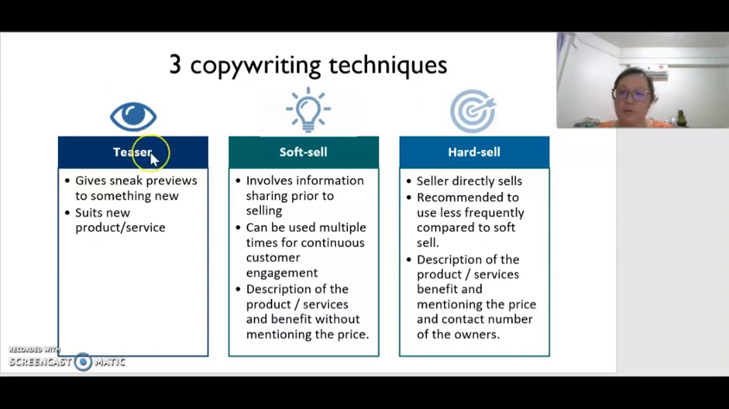First is what we call teaser. Teaser is to give some sneak previews of something new. Normally, we start by introducing a new product or a new service, even a new business that we are doing. And soft sell is to provide information, to share information before we try to sell. So soft sell can be used multiple times on the consumer, so that we can get consumer engagement.